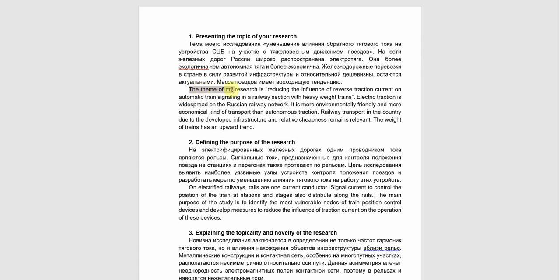The theme of my research is reducing the influence of reverse traction current on automatic train signaling in a railway section with heavyweight trains. Electric traction is widespread on the Russian railway network. It is a more environmentally friendly and more economical kind of transport than autonomous traction.